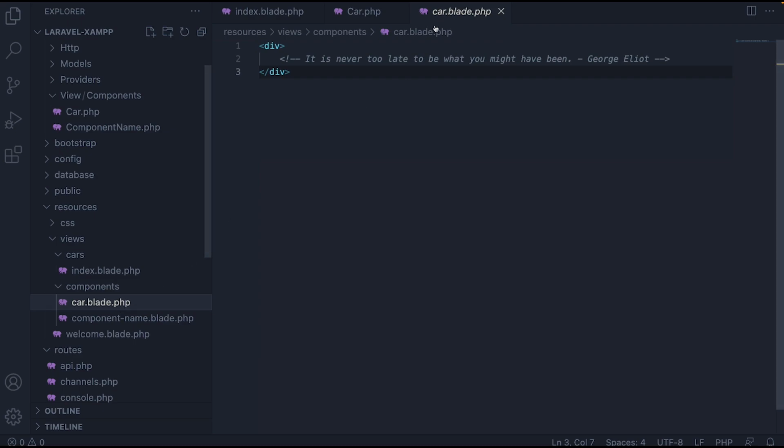And now let's head over to the blade file. And inside here, I'm going to call the name variable inside the curly brackets. So name. Let's save it and go to the web app. As you can see, we're getting the car names listed.